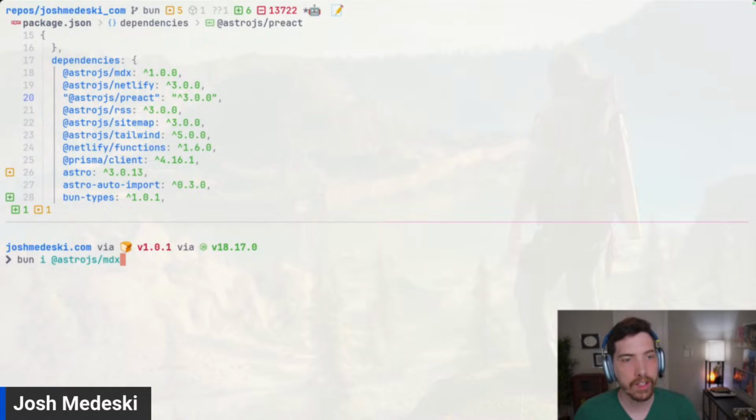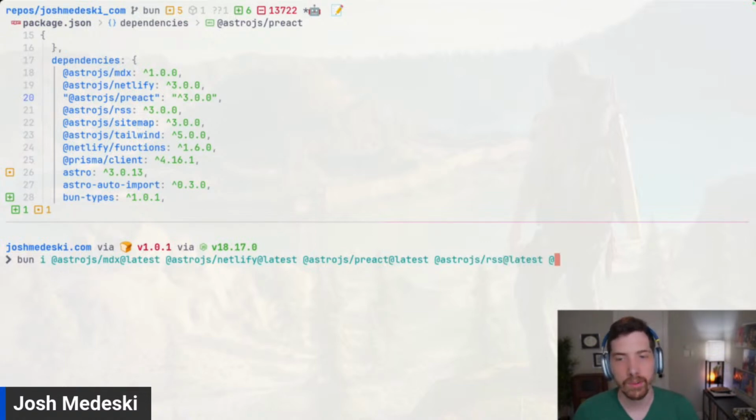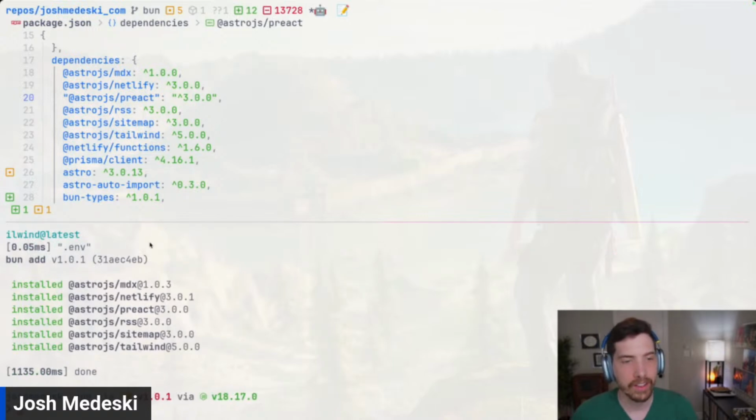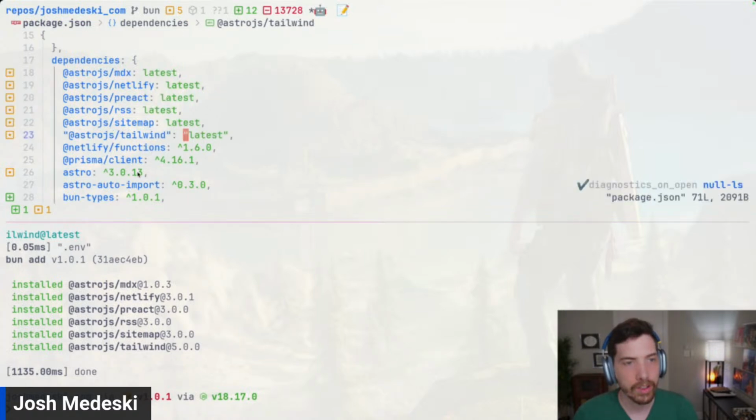Astro.js MDX latest, Astro.js Netlify latest, React latest, RSS latest. Man, I got so many. Sitemap latest, Tailwind latest. Golly. Okay, so Netlify had an update. Tailwind is updated.